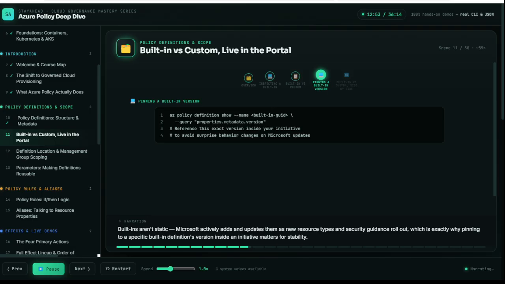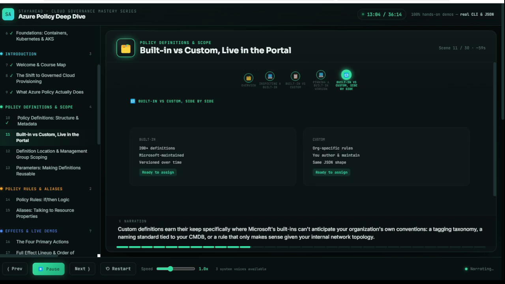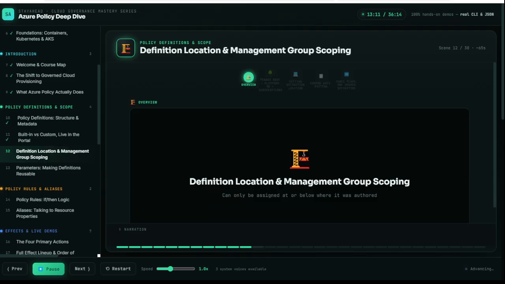Custom definitions earn their keep specifically where Microsoft's built-ins can't anticipate your organization's own conventions, a tagging taxonomy, a naming standard tied to your CMDB, or a rule that only makes sense given your internal network topology. Every custom definition needs a definition location, the management group or subscription where it actually lives, and that's different from where it gets assigned later.